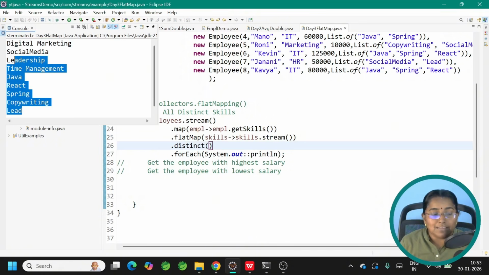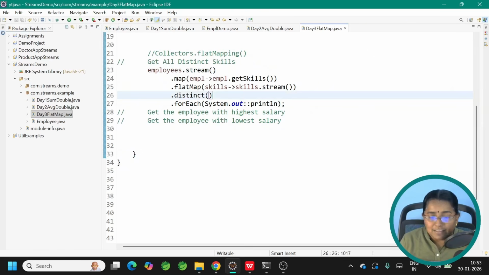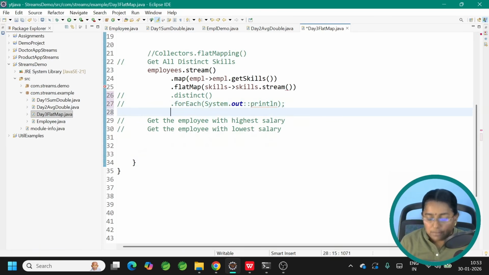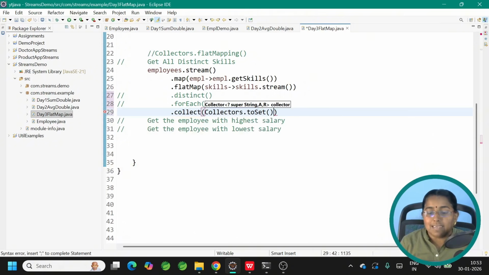Here I am getting the list of distinct skills. Is there any other way to do it? Yes. Instead of using distinct, I can collect it. So we can use the dot collect method. Inside that I can pass Collectors.toSet. Set automatically will remove the duplicates.